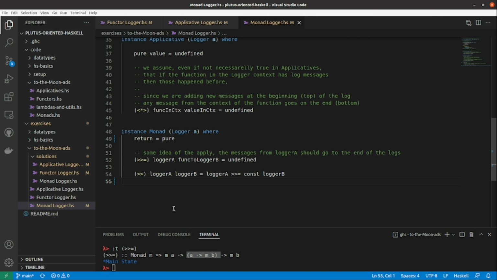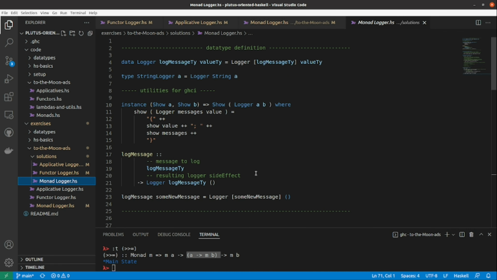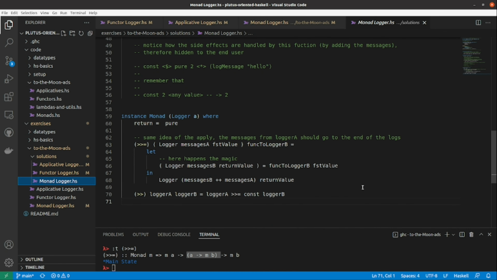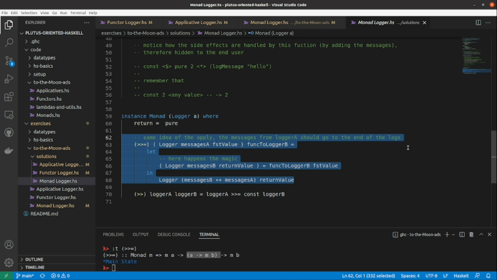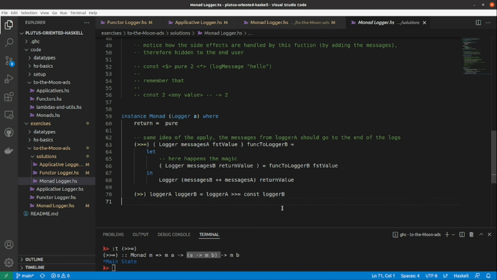Alright, I hope your monad instance is working properly. In any case, I'm going to show you my solution. And here we have it. Of course, the sequence and the return have not changed, but this is the implementation of the bind operator, which works by deconstructing the first monad in order to extract both the held messages and the value that we'll need. And we know that here we should have a function, so there is nothing to deconstruct.